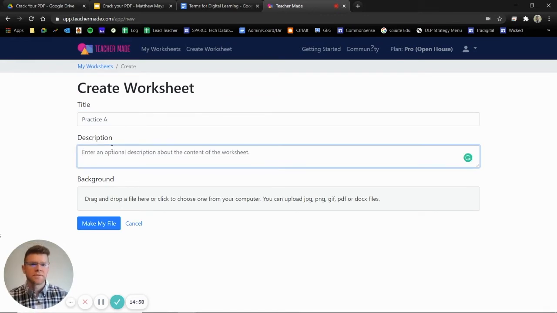You could choose to give this a description. So think about what things you are trying to inform your students. What do they need to know about it? What would you write at the top of a worksheet if you were creating something from scratch? And then it says drag and drop a file or click to choose one from your computer. You could do a JPEG, a PNG, a GIF, or as we're learning here today, you can do a PDF.